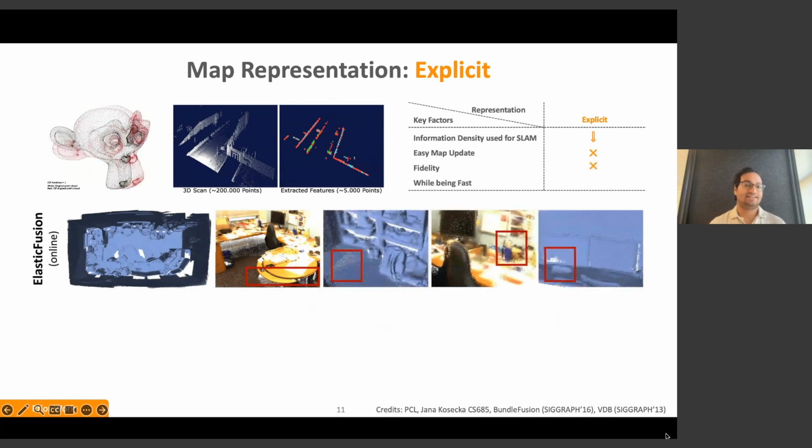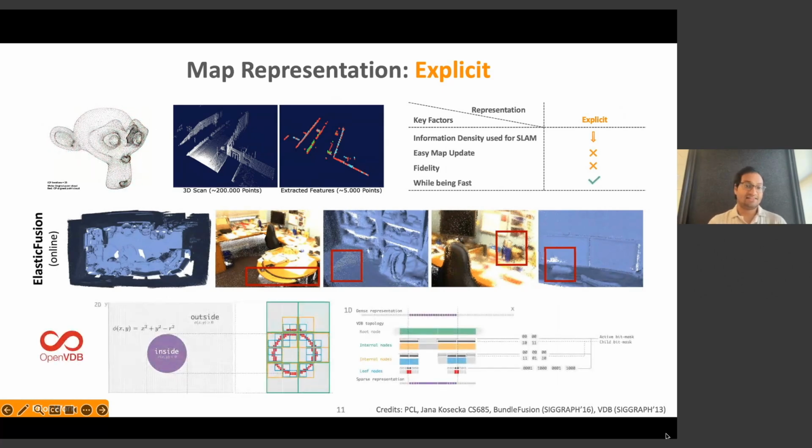And secondly, the fidelity is limited with these classical representations. But lastly, because this is a very well-established set of representations, there's a lot of research and technological progress here where people have tried to get these things to work very fast.